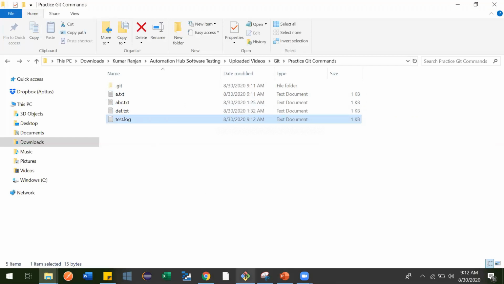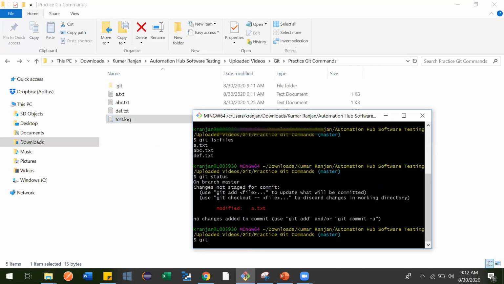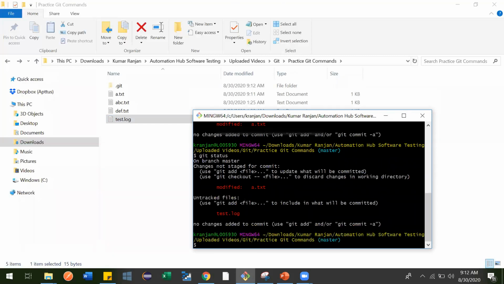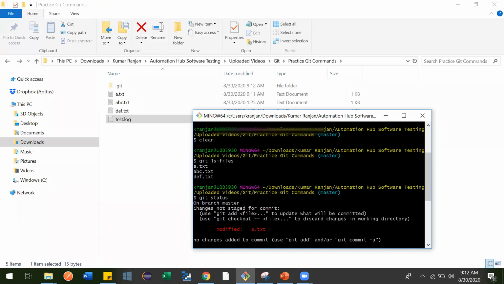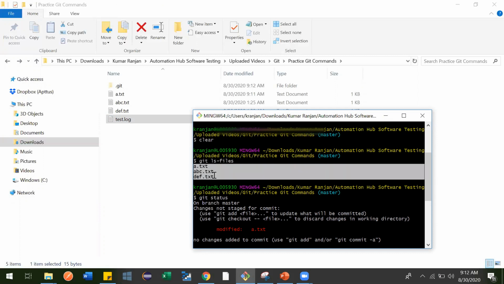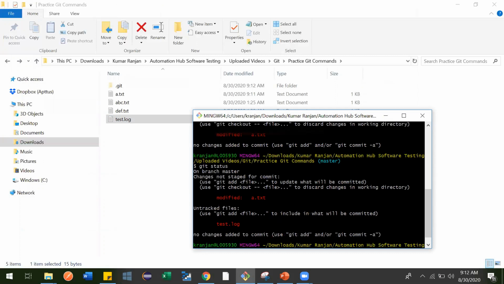Now let's type git status. See what we have done: one file modified, and we have test.log. Earlier when we ran git ls-files, it was showing these three. We have added one more file, and when we do git status after adding it, it tells us you have this newly added and you have this modified.